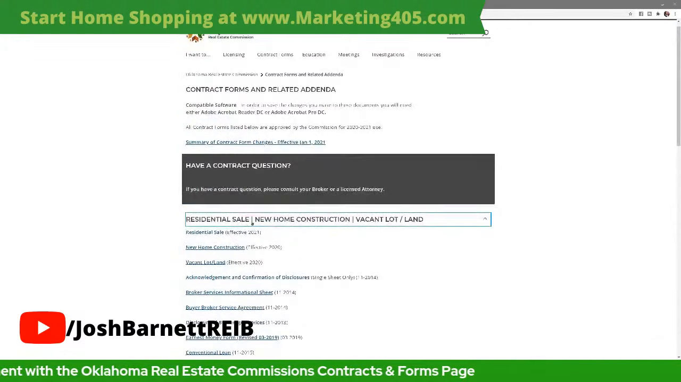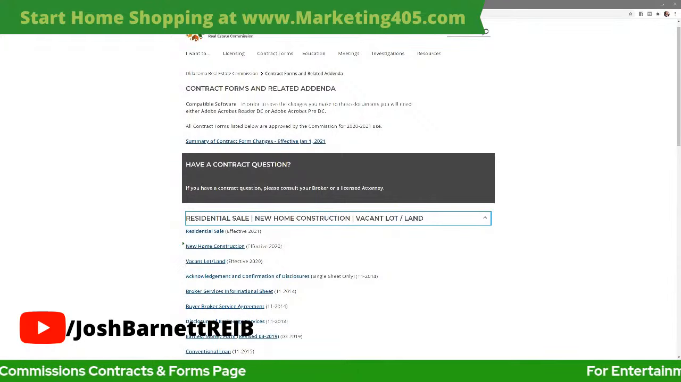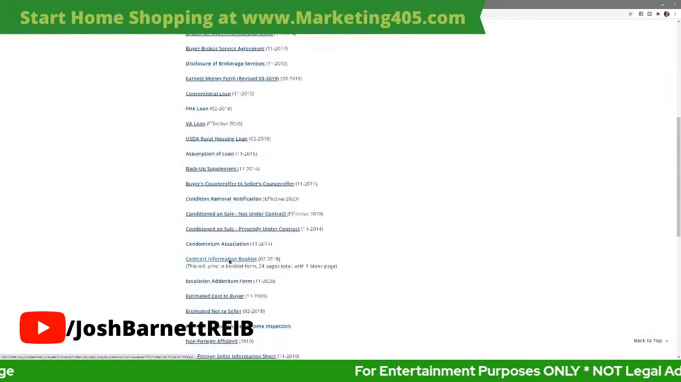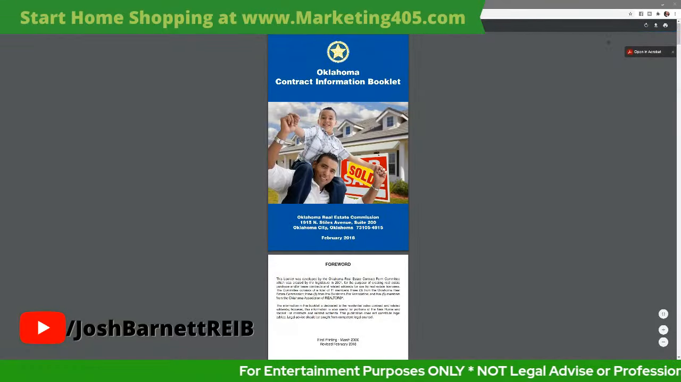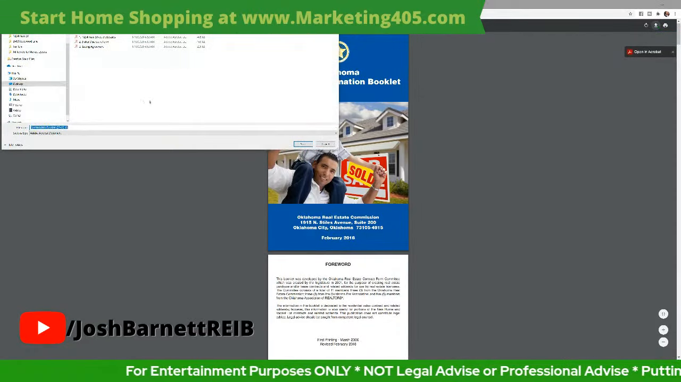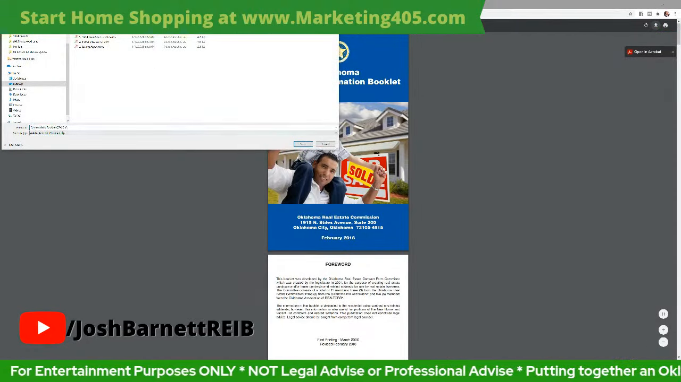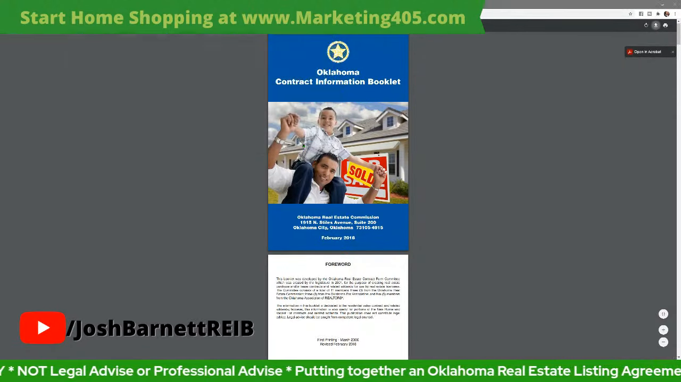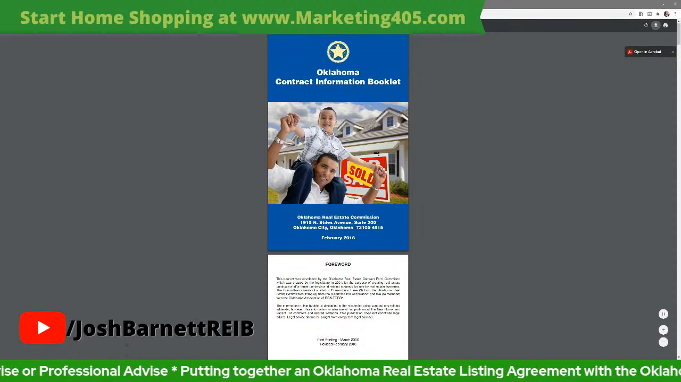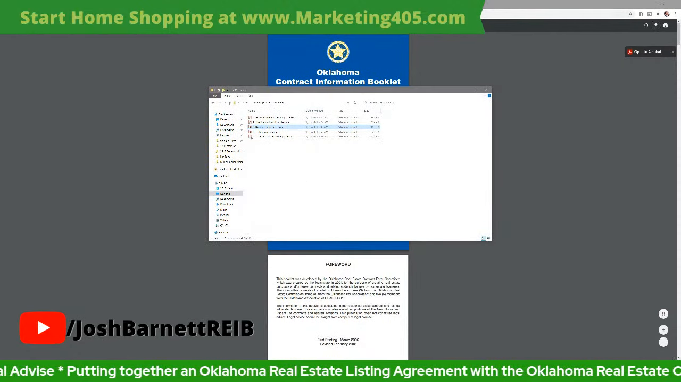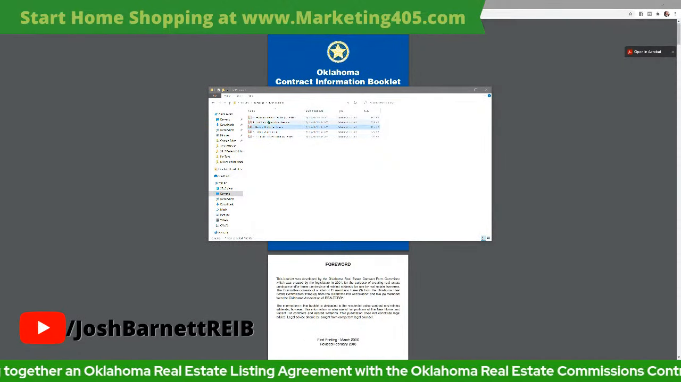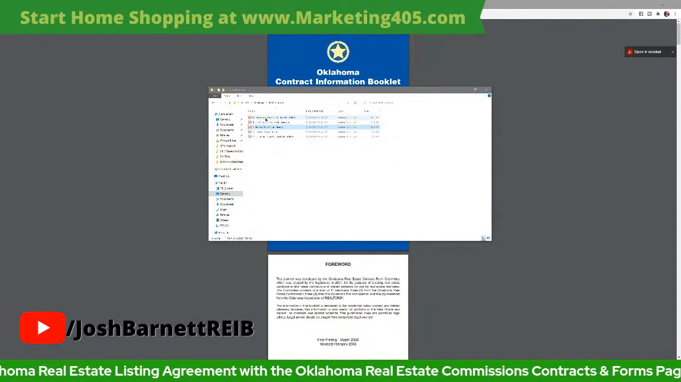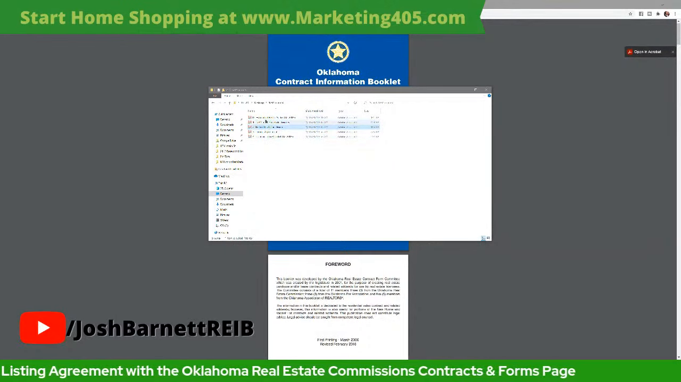Inside residential sale, new home construction, vacant lot land, you scroll down and you're going to see this contract information booklet. It's 24 pages. Go ahead and open that up, download it, and put it as number 4. Save. And there you go. Now you have all the documents you need to go take a listing. Then you just complete all those documents with the seller.